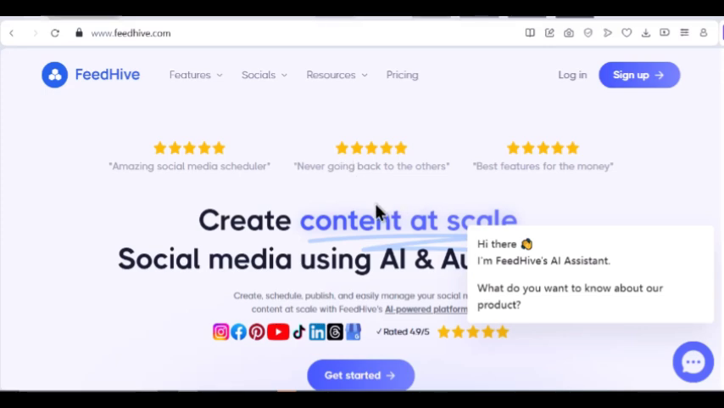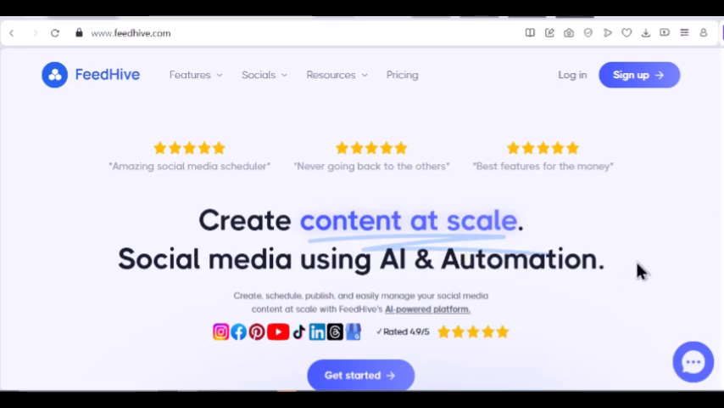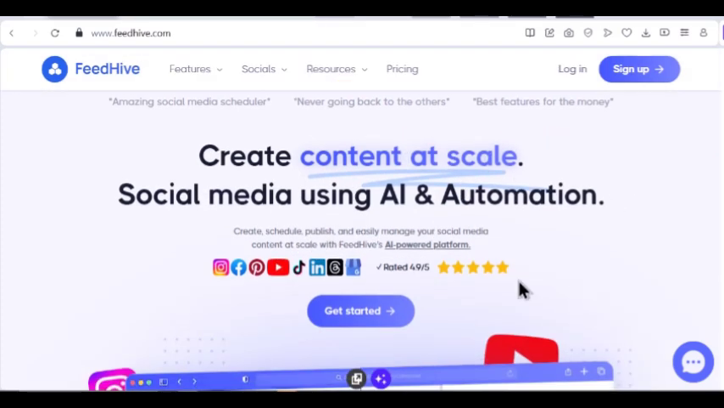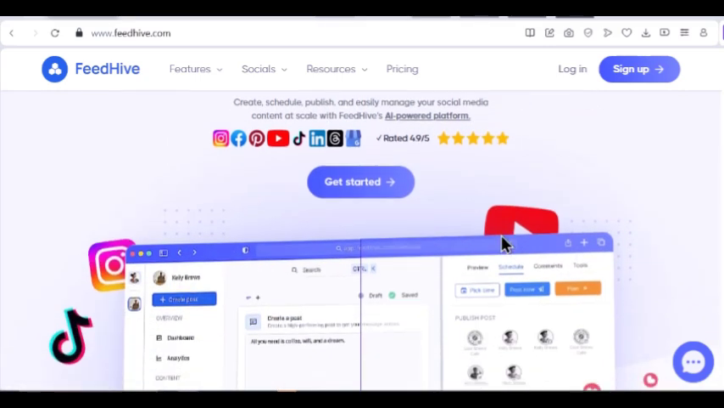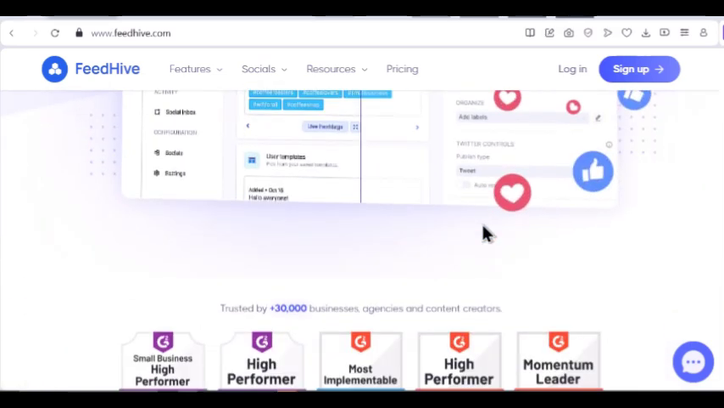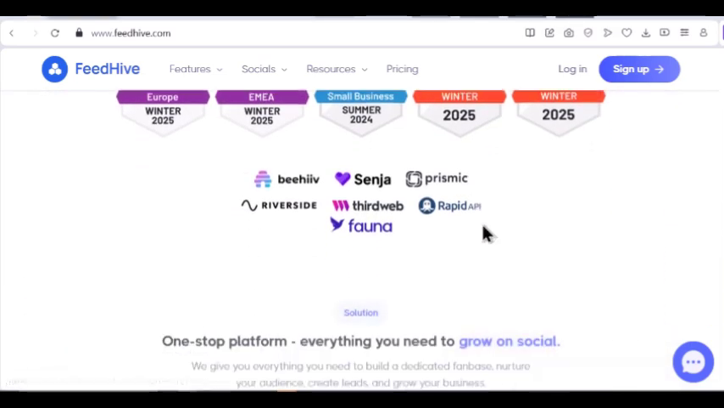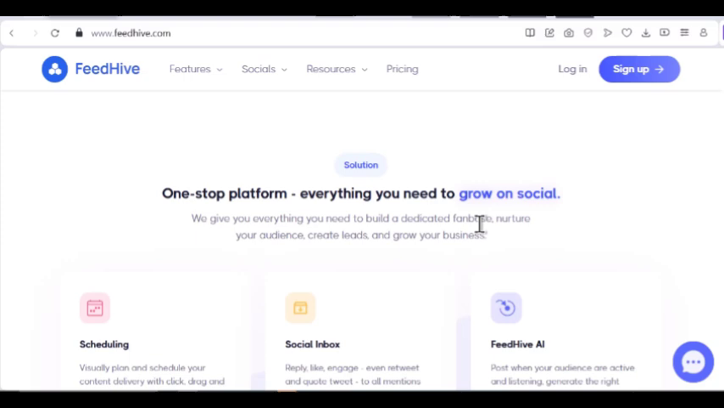You see, Feedhive creates social media content at scale using AI and automation. So you can create, schedule, publish and easily manage your social media content at scale with Feedhive's AI powered platform. So Feedhive is a social media management tool praised for its user-friendly interface and AI-powered features aimed at streamlining content creation and scheduling.